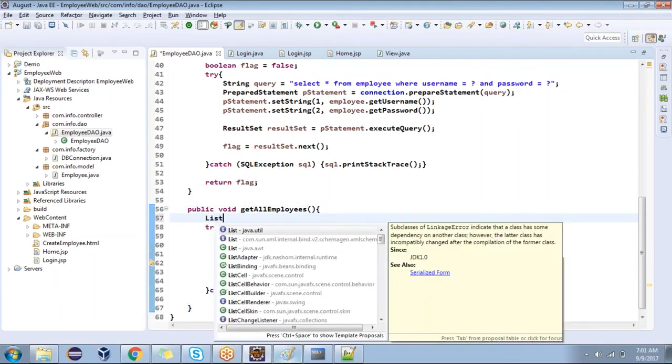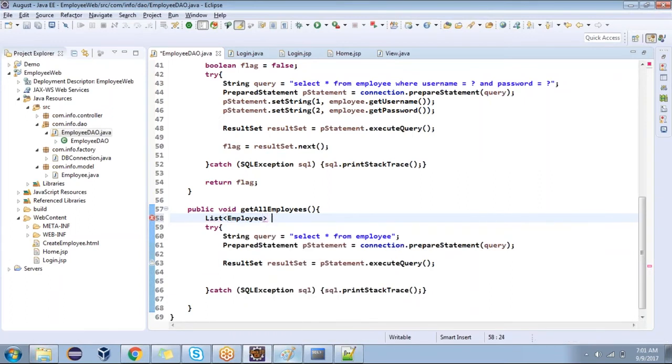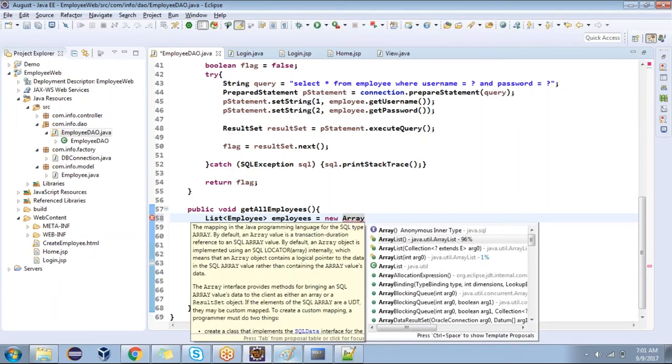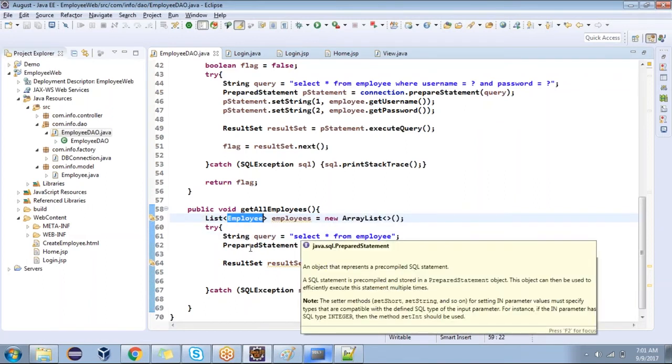For that, we are going to create one list. Look at now, I'm going to the data section. List of Employee, I'm calling it employees. Look at now, I'm going to create an ArrayList. You understood this now? This list is accepting what kind of objects? Employee.